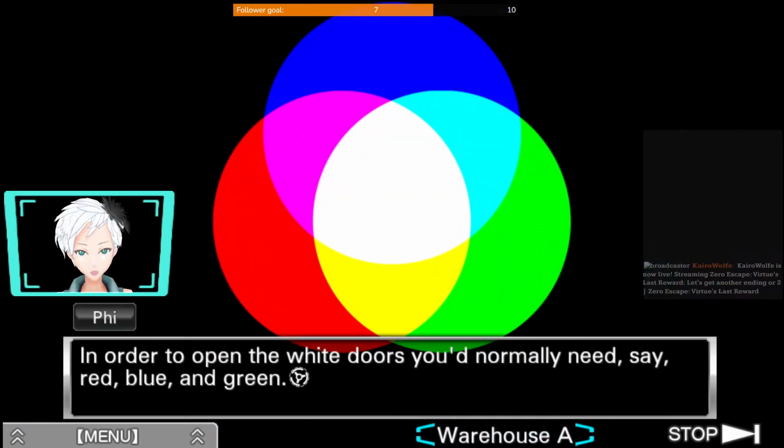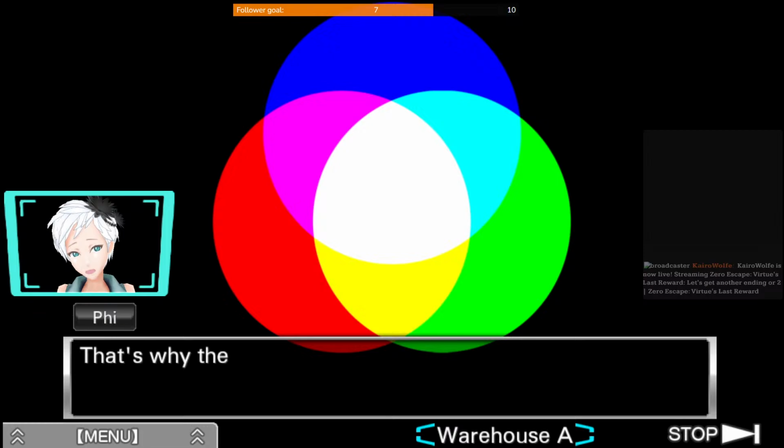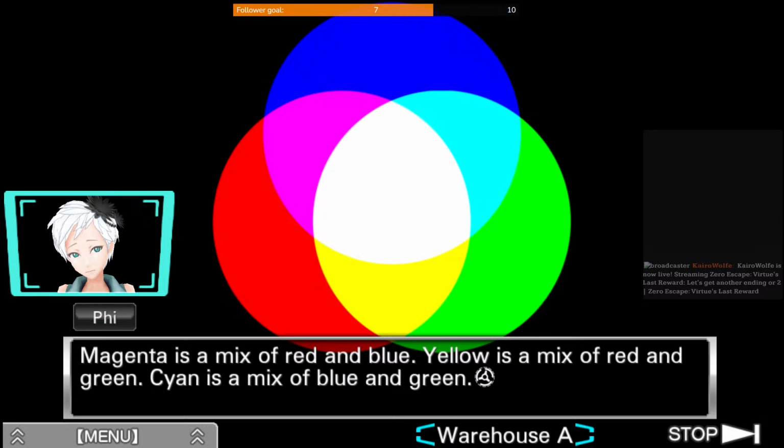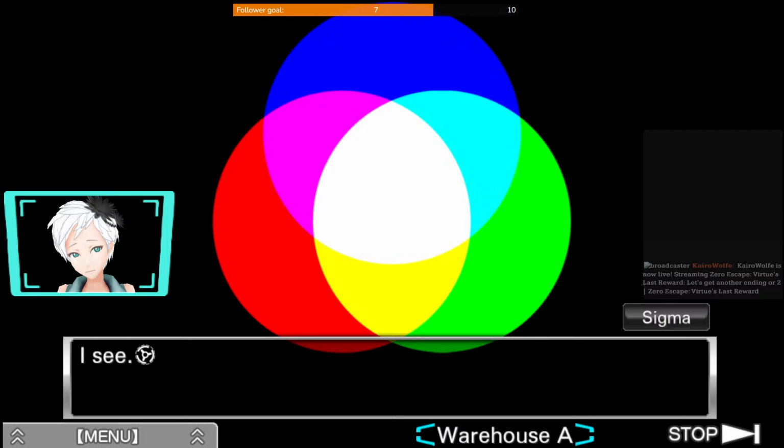In order to open the white doors, you'd normally need, say, red, blue, and green. But solos can't group together, right? That's why the pairs are magenta, yellow, and cyan. Magenta is a mix of red and blue. Yellow is a mix of red and green. Cyan is a mix of blue and green. So if you combine magenta with green, you get white. And so on. I see.